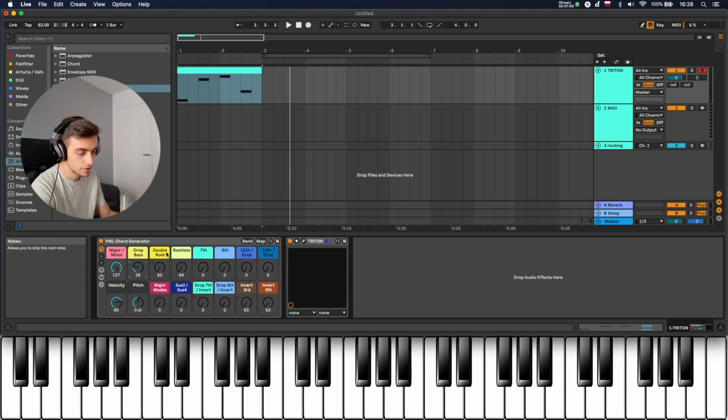So the double root control allows you to double the root above the root note. So in this case we are going to get an additional C over here. Okay, and the rootless version obviously skips the root note in the default position, so we're not anymore playing this C over here. That's all simple stuff.